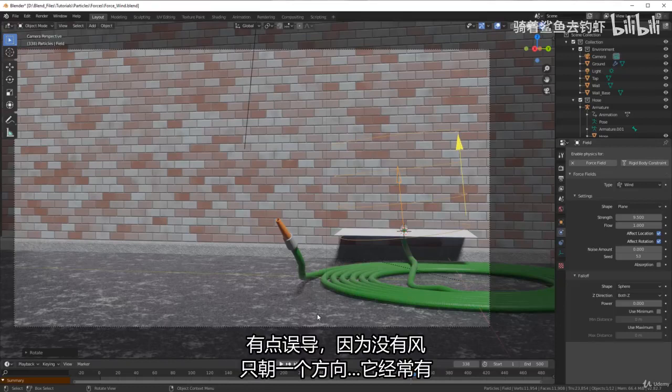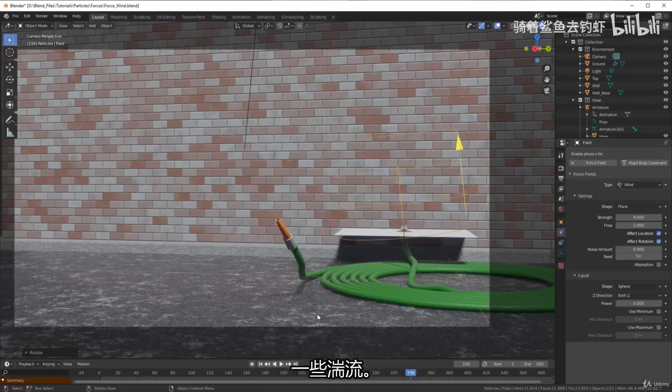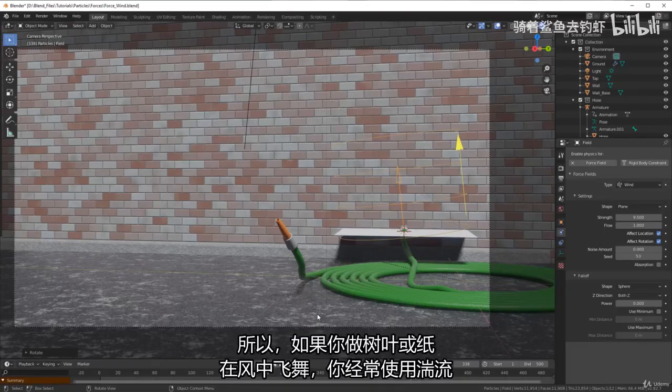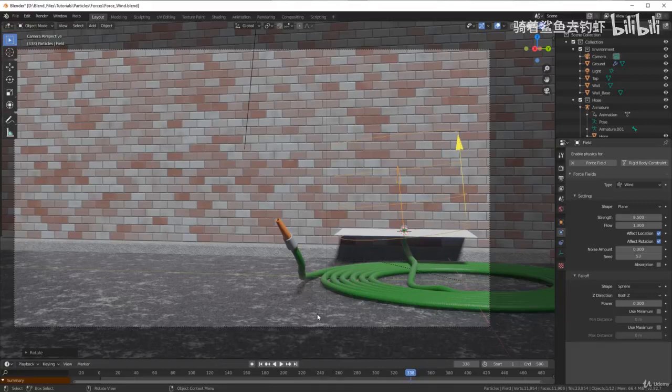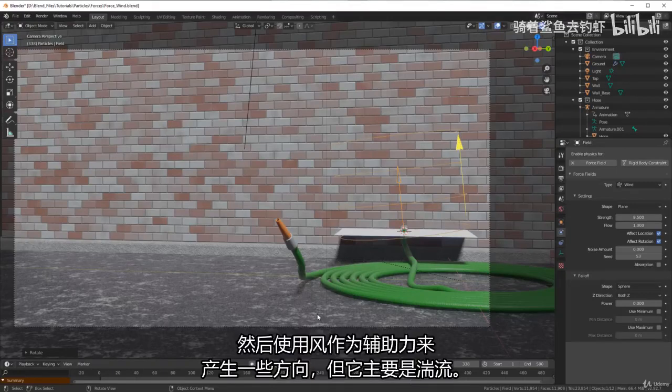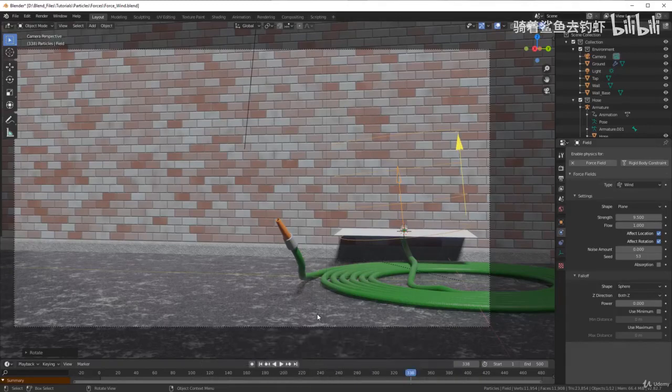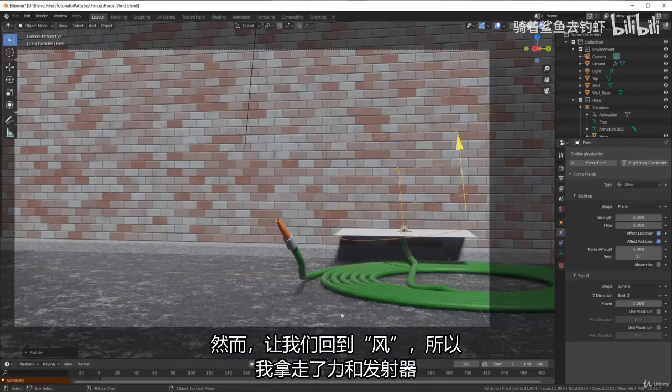To call it wind is a bit misleading, because no wind is going just in one direction. It often has some turbulence in it. So, if you do leaves or paper flying in the wind, you often use turbulence as the primary force. And then you use wind as a secondary force to have some direction, but mostly turbulence. However, let's go back to wind.